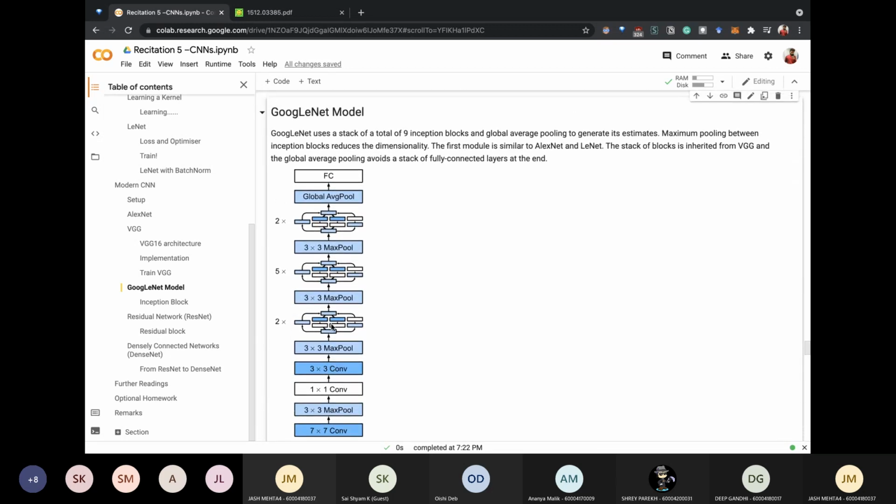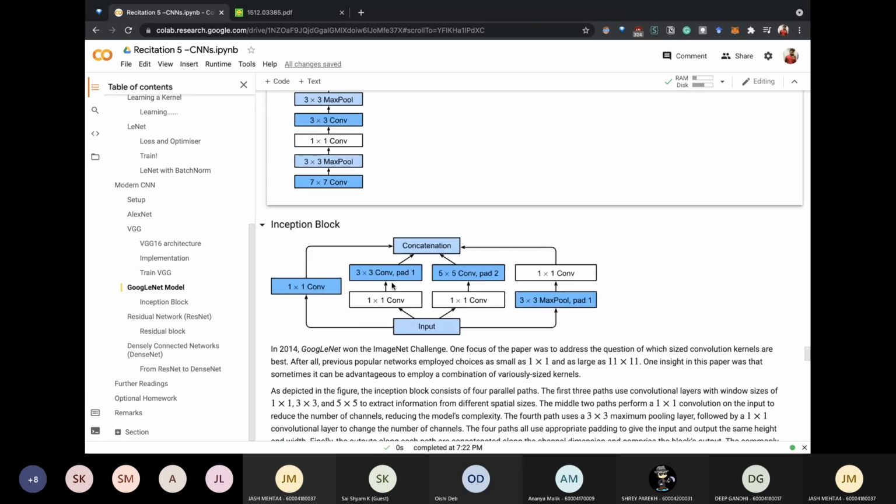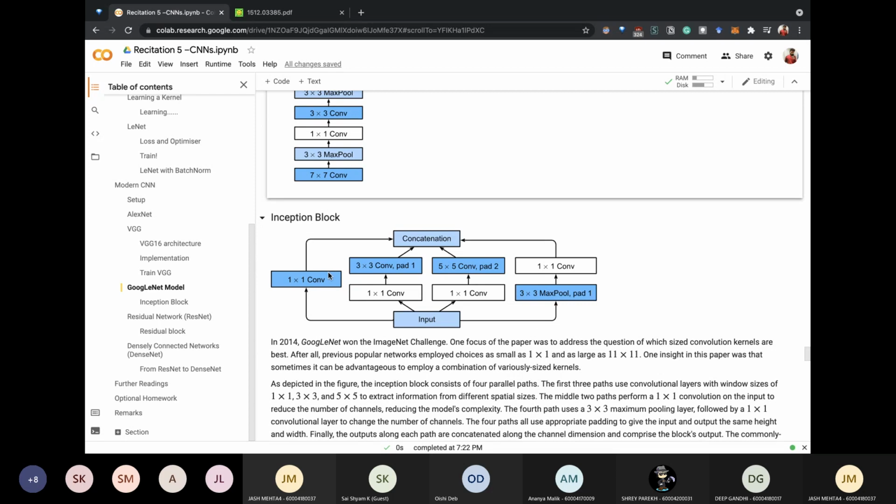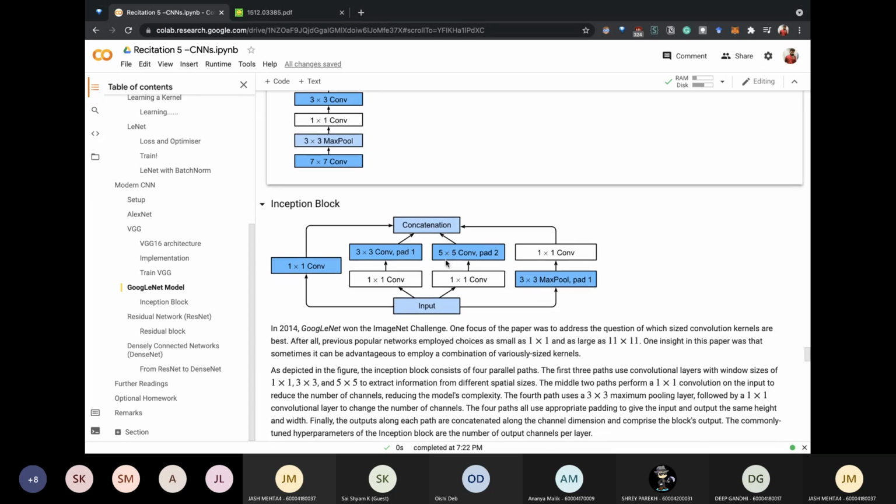together? And in the Google LeNet model, if you see, there are these blocks which are called inception blocks, and this is the inception block. Here they have used 1 cross 1 conv, 3 cross 3, 5 cross 5. All these are used together, and the outputs are then finally concatenated.